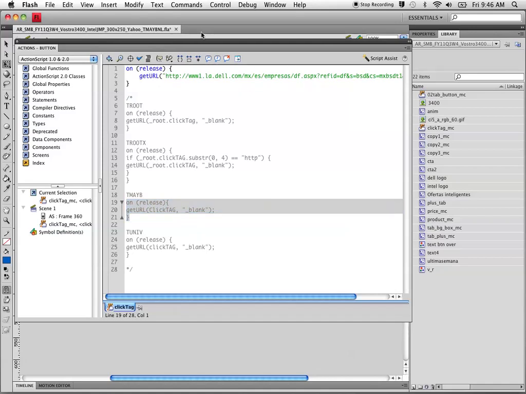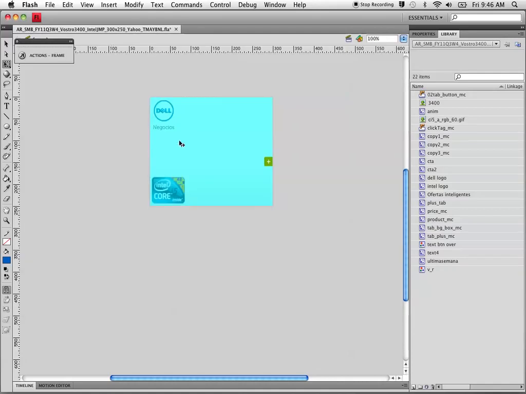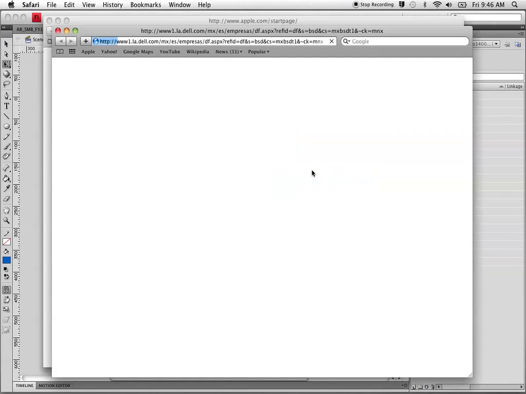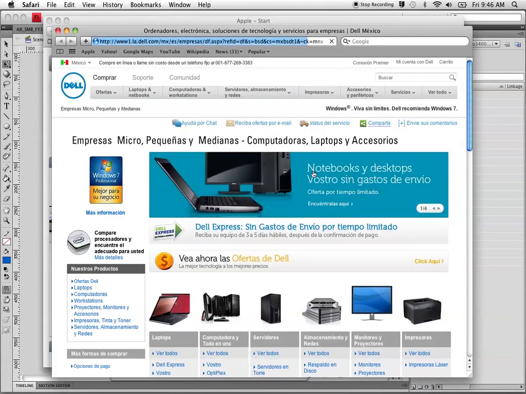So just for you guys, I did an example where if you click on it, it actually takes you to a Dell page. So there you go.